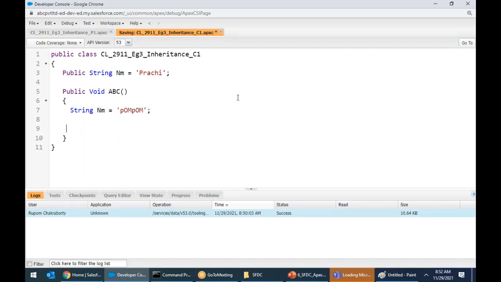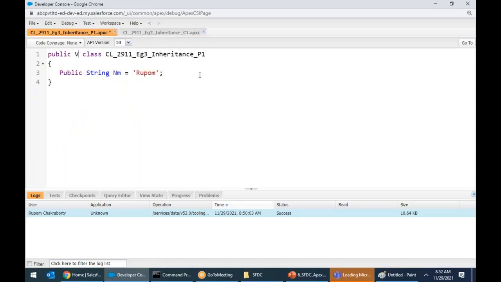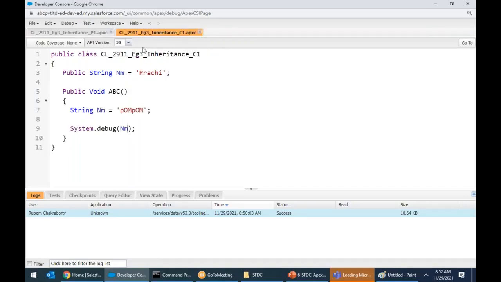Now I will say system.debug nm. Wait. Now this is a parent, virtual. Copy the name. Extends. I have connected C1 to P1. Now if I say system.debug nm, what will I get?